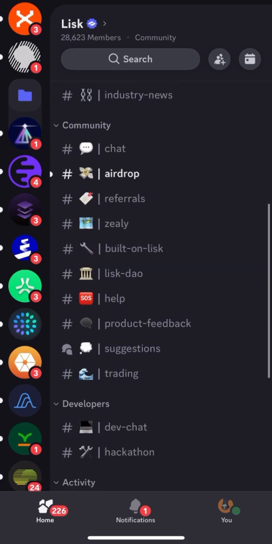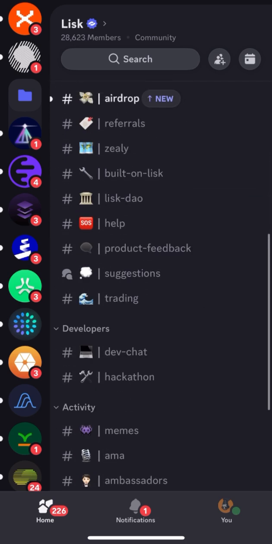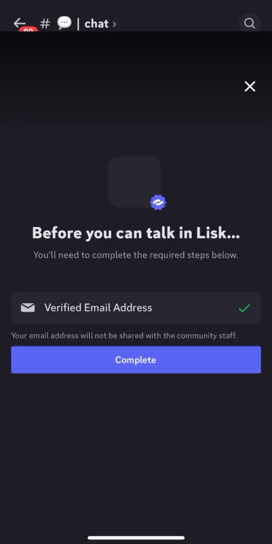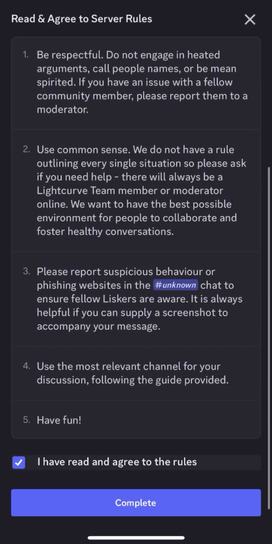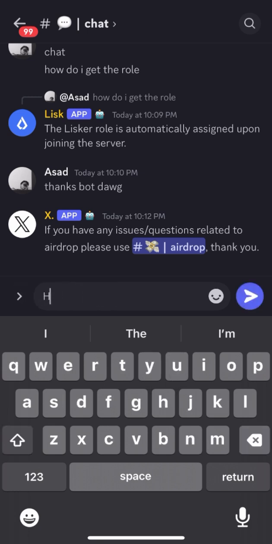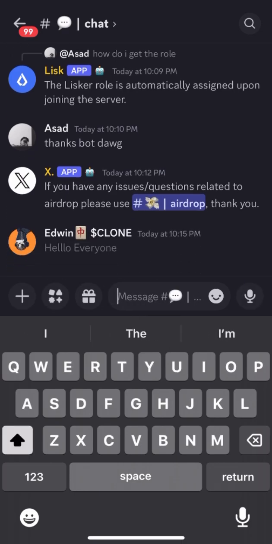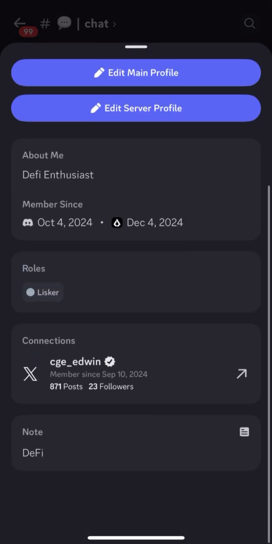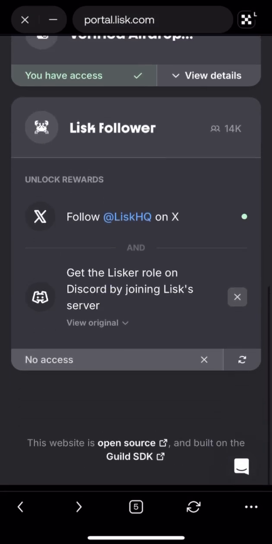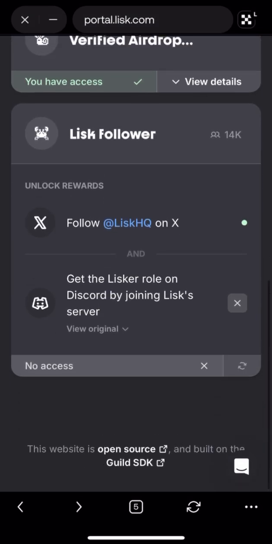Okay, so let's try and send a message in here and see if we have any kind of role. Okay, let's take this. Let's see if we have the Lisk role already, since we have joined. Okay, I have the role, so let me go back and verify on guild. Okay, click on verify.